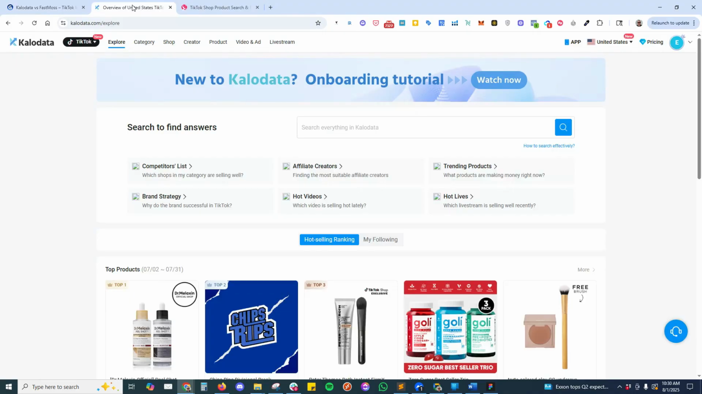Okay, cool. So first of all, I pay for both of them. The cost I think is comparable, but I spend about $300 to $400 a month for both of them. I think it's about $150, $179, something like that. So first, I'm going to start with Kalodata.